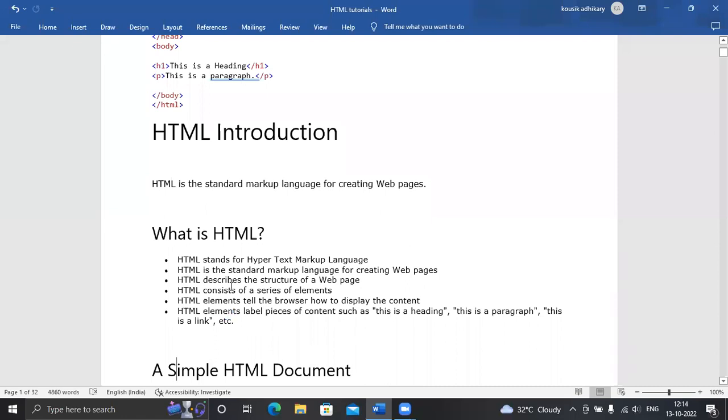HTML describes the structure of a web page. By using HTML, you can make the structure of that web page. You can't make the whole web page by using HTML, but using HTML, you can describe the structure of the web page, what the structure of that web page will be, that you can describe using HTML.